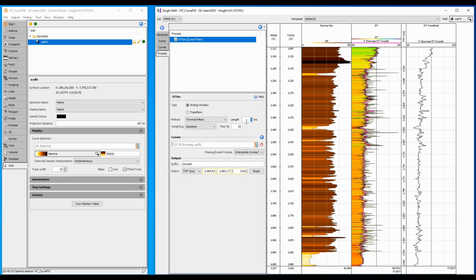Finally, it is possible to change the size of the sliding window. A large window gives a very smooth curve. Making the window smaller will honour more of the original samples.